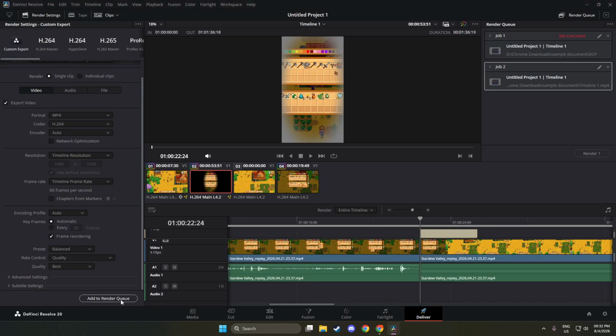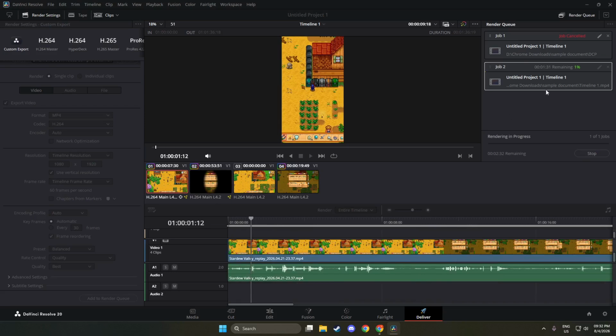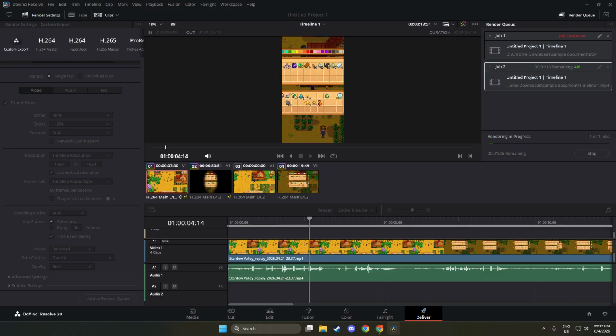DaVinci Resolve starts processing, and you will see a progress bar move across the job in the queue. When it finishes, the status changes to completed, and your new clip is saved in the folder you chose. You have now exported a single clip from DaVinci Resolve as its own video file, ready to share or upload.